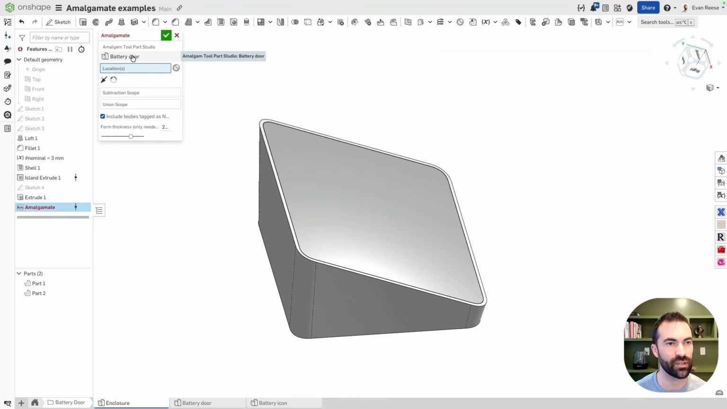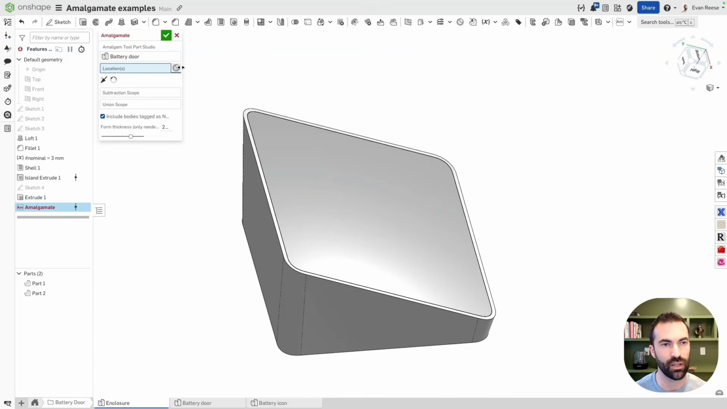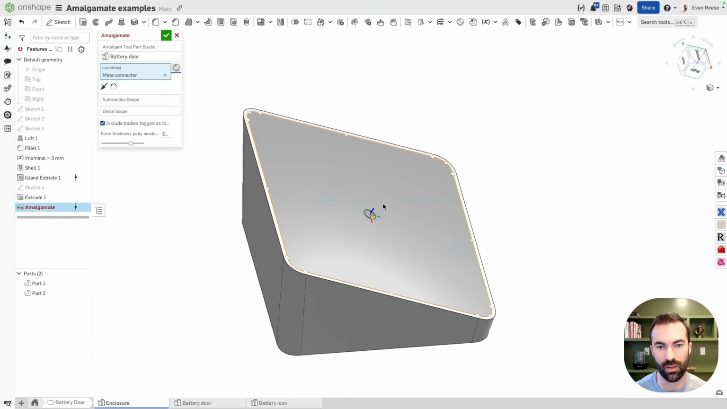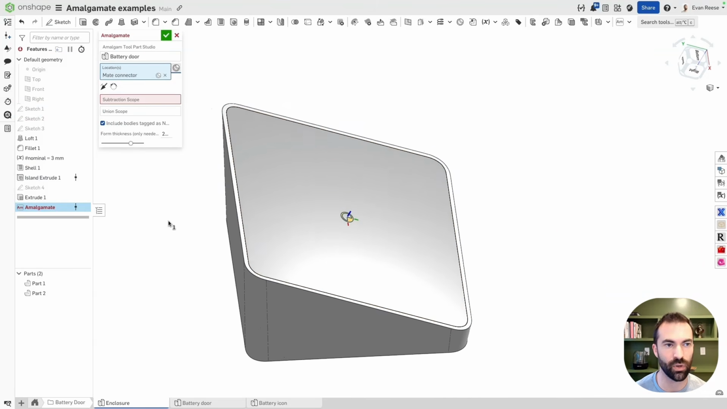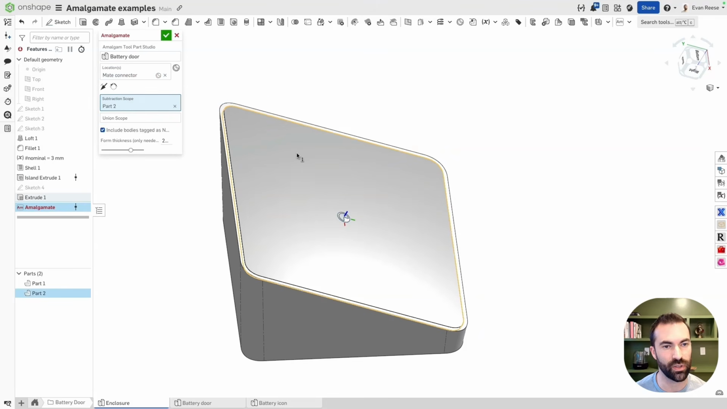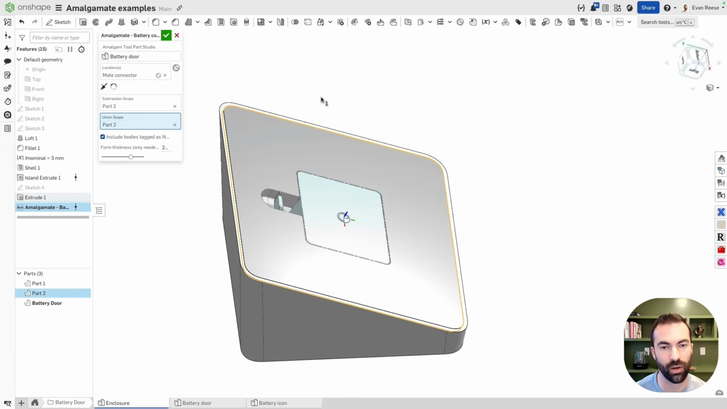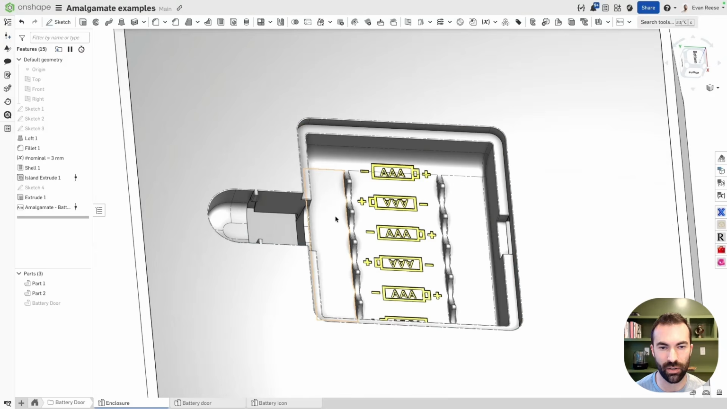All right, nothing's happening yet because we need some locations and some scope stuff sorted out, but it's coming up quick. So I'm going to use an implicit make connector here on the bottom face. You could also have created a make connector that you define in any way that you want to position this exactly where you want it to go. Subtraction scope is going to be this bottom part, and the union scope also will be the bottom part. And bam, we've got our nice battery door.